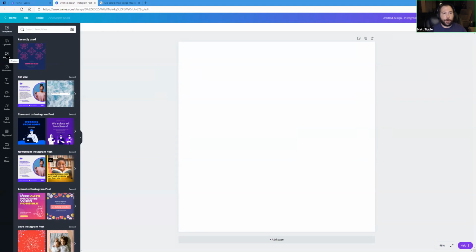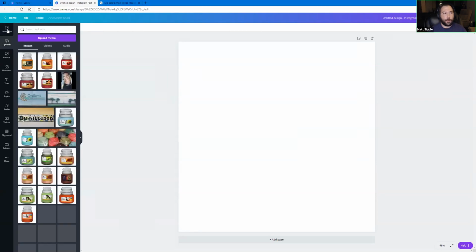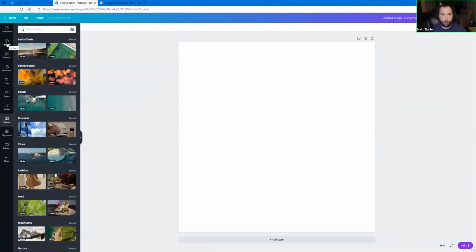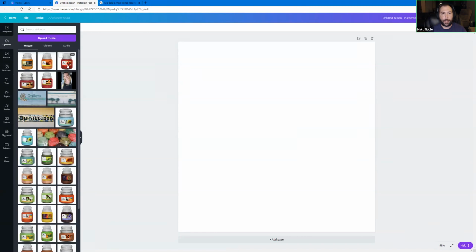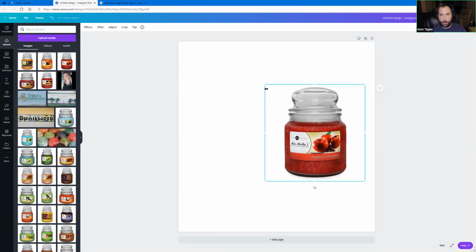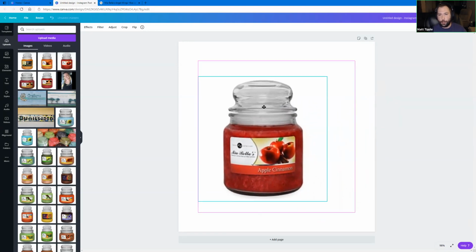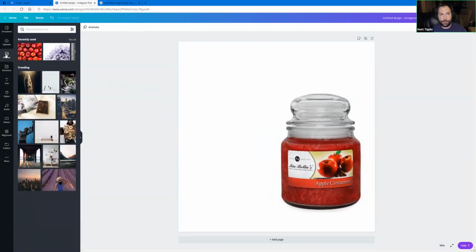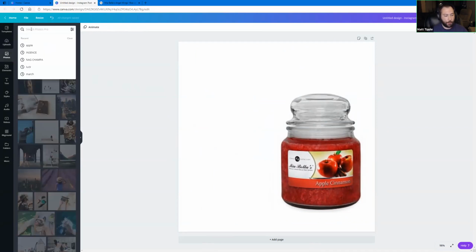So for starters, let's go in. Over here is all of your tabs. You've got uploads where you upload all of your images from your computer. You've got text and audio and video. You can do a lot of different stuff, but we're going to start just by dragging in. Let's do, is this the apple cinnamon candle? It is. Okay. So you just drag it right in there. You can move it around as you wish with your mouse. And if we want to put a background on this, I would go over here to the Photos tab, and you can search for anything.